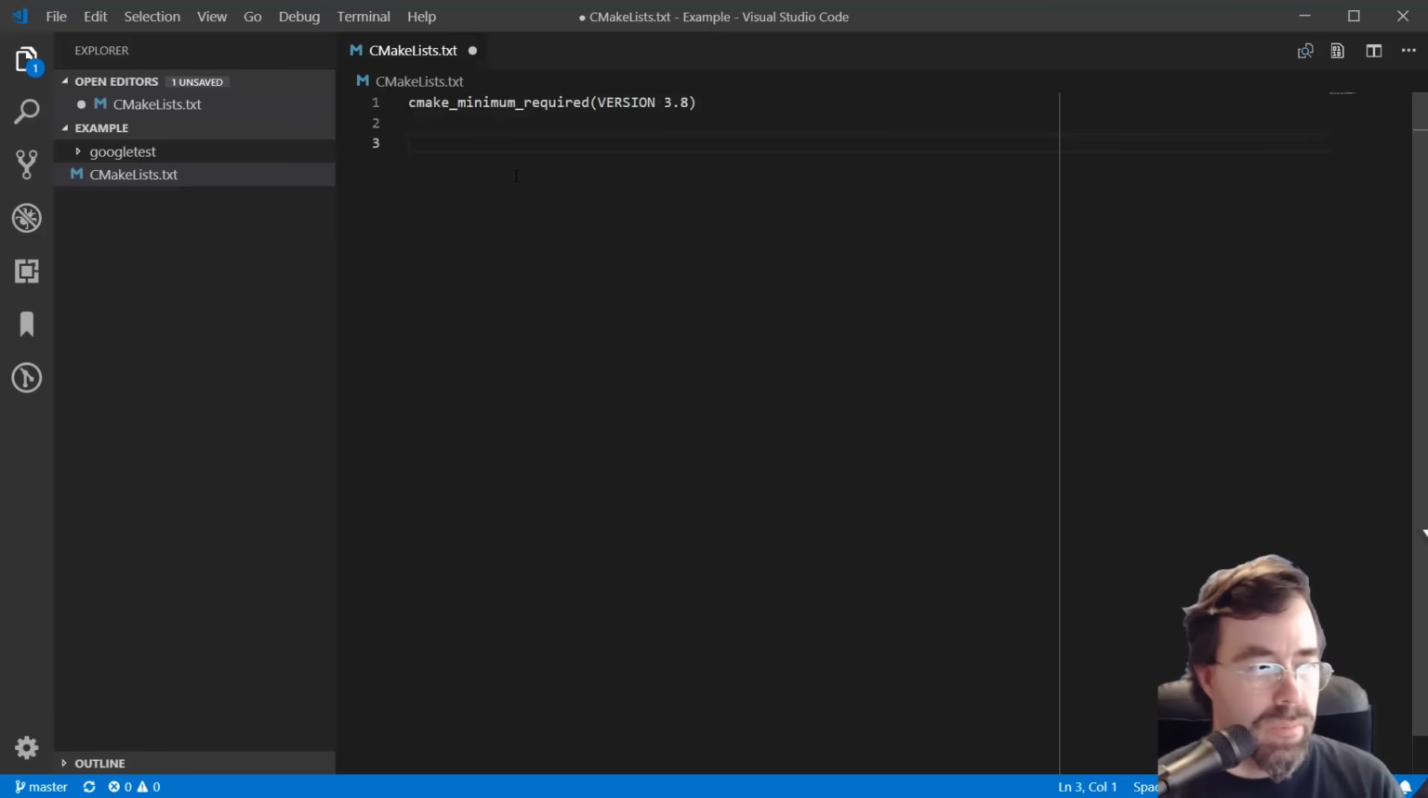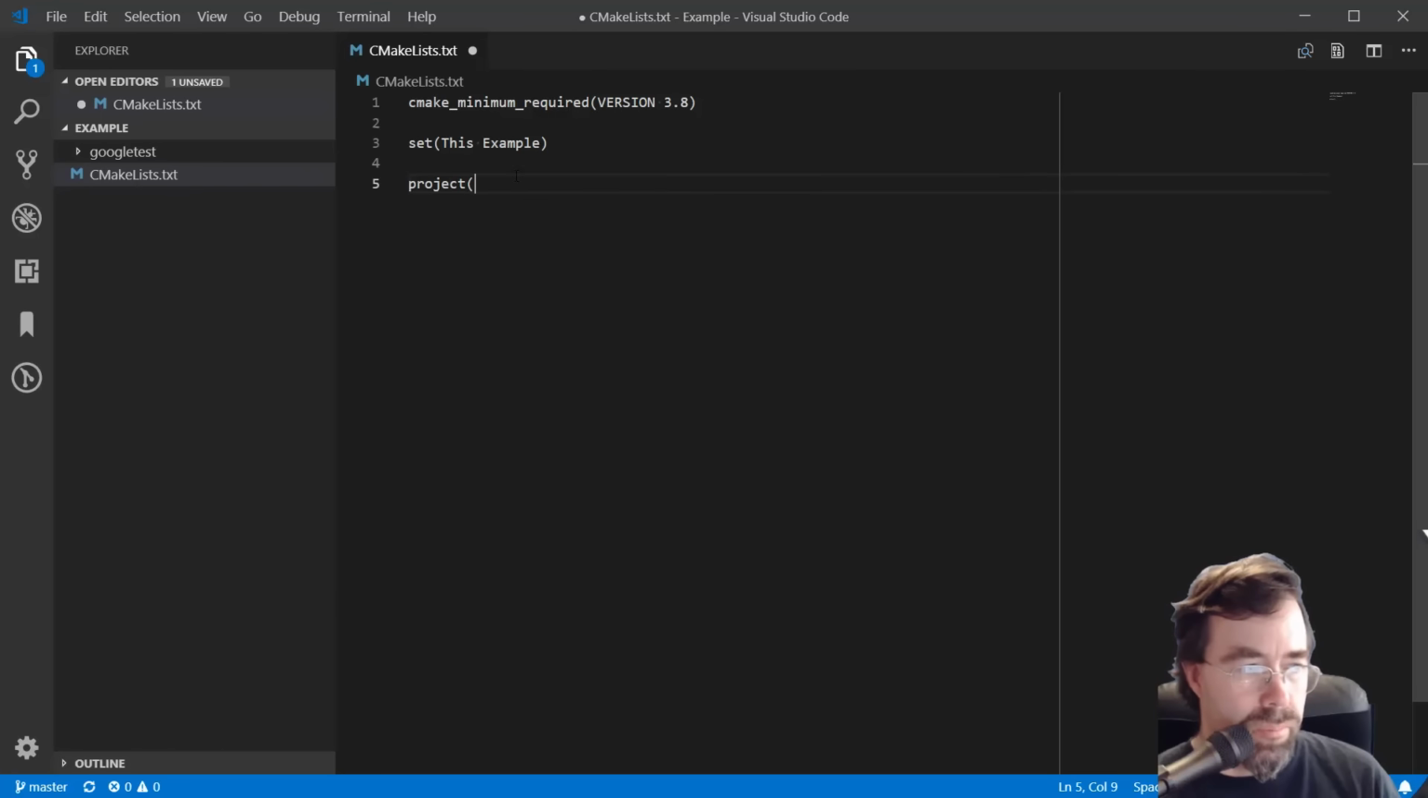So we say what version of CMake we need, and I like to have a variable that I set called this, which I'll reuse in multiple places. Actually, in this example, I'll only use it in 2 places, but it's still sort of useful to have. So then if you decide to rename your code, you'll have it in only one place you have to rename.